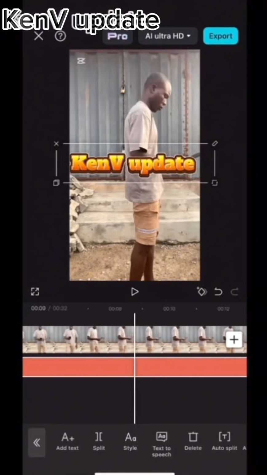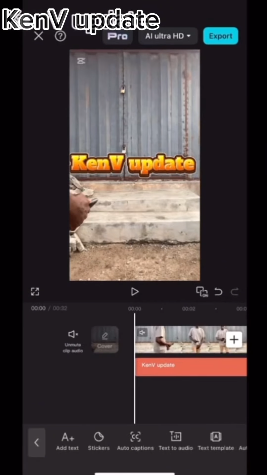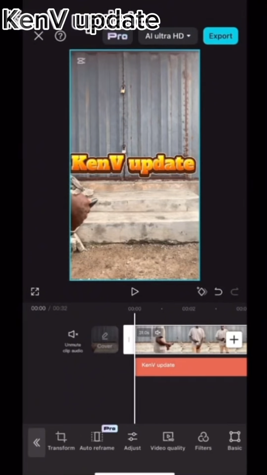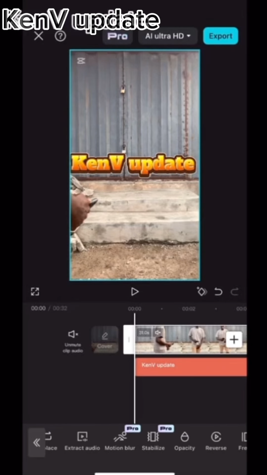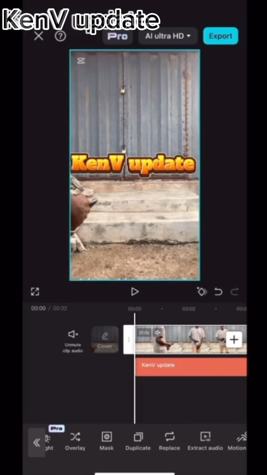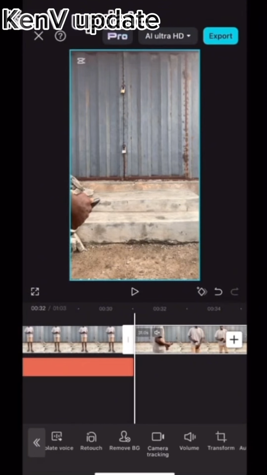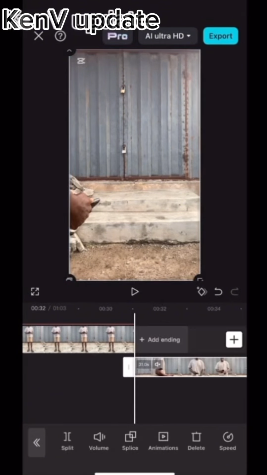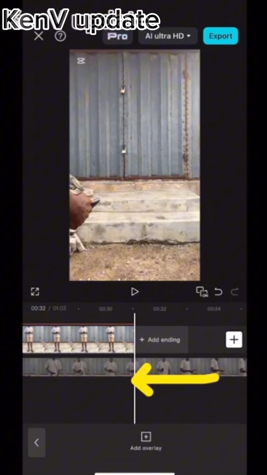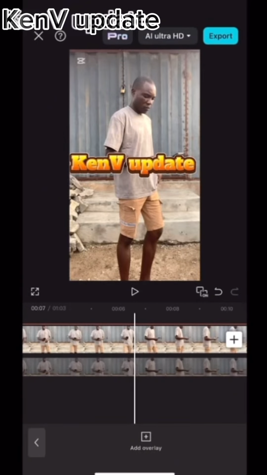After dragging it, you want to come back and click on this video. Then you go and look for duplicate. Duplicate this part, duplicate it now. Then you click on this duplicate part and look for overlay, locate overlay, click on overlay, and drag it to cover the first layer.